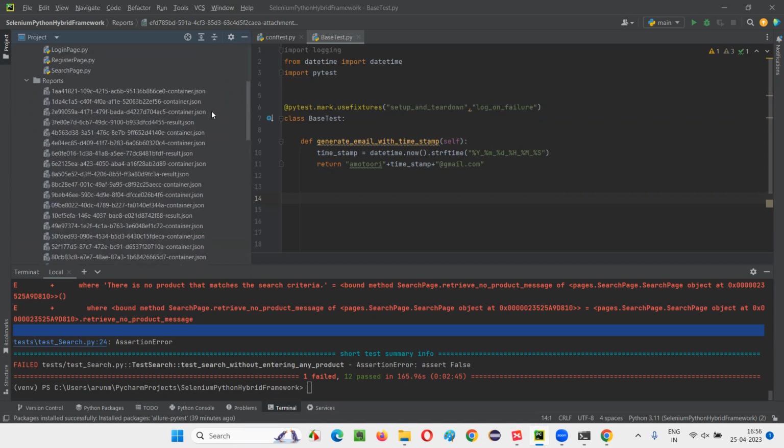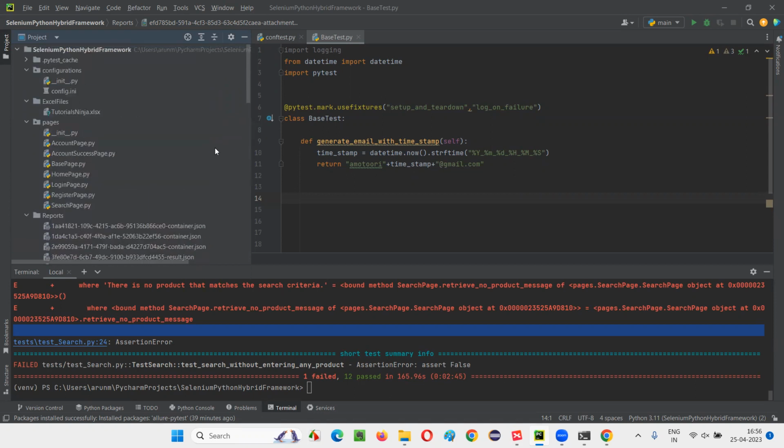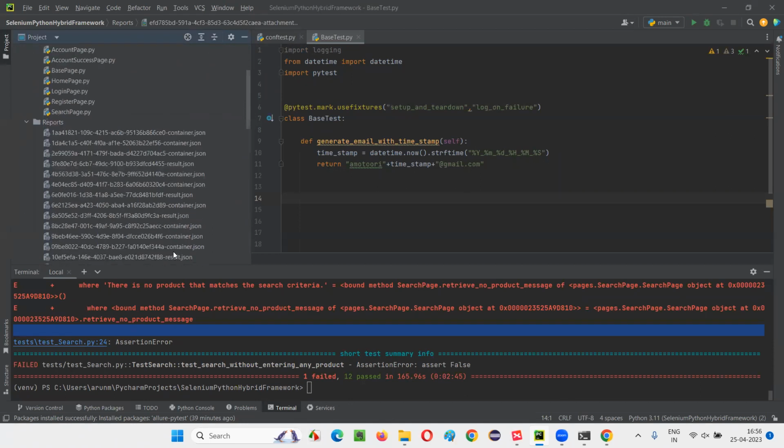Fine, now this is good. So only one PNG file is there, for the only one failed test. That PNG file got created. The screenshot has been taken for the failed test. Now let's generate the Allure report with the help of these JSON and PNG files.